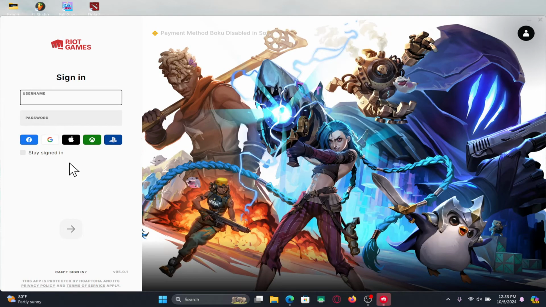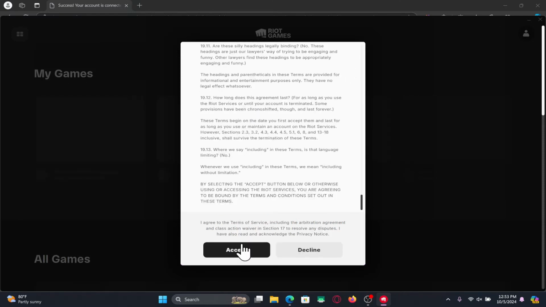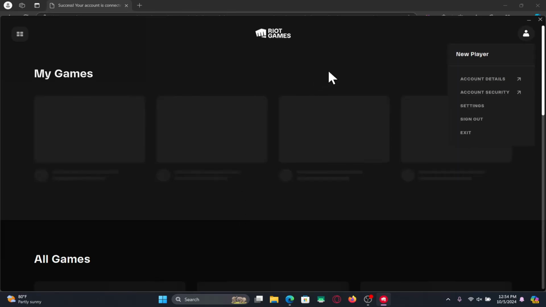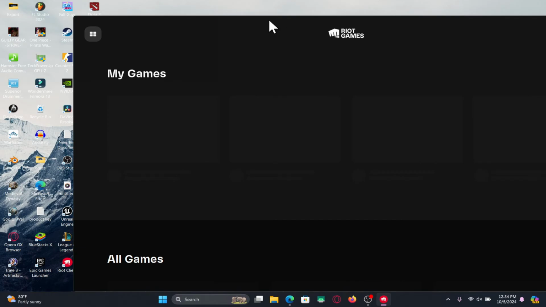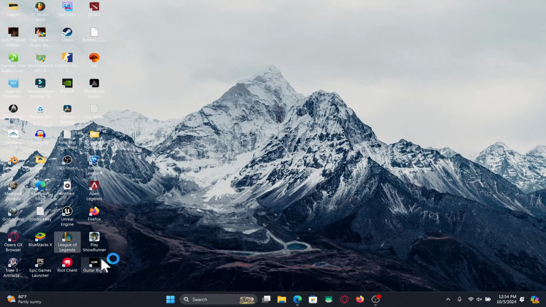In order to log in, just proceed forward with your username and your password, or you can also use your social accounts. After choosing your social accounts or entering your email address and your password, just accept the license agreement, and now you will be logged into your Riot Games account. After you have been logged in, you can complete the installation of the League of Legends game, and once the installation is done, you can simply open up the game and you can start enjoying it.